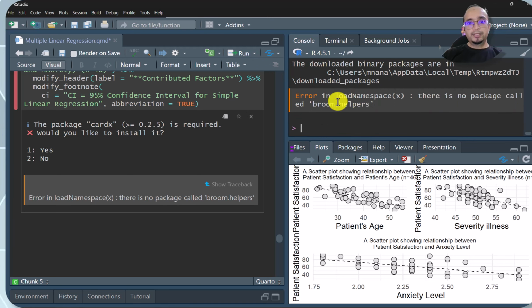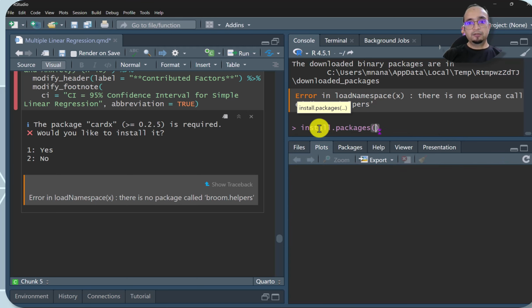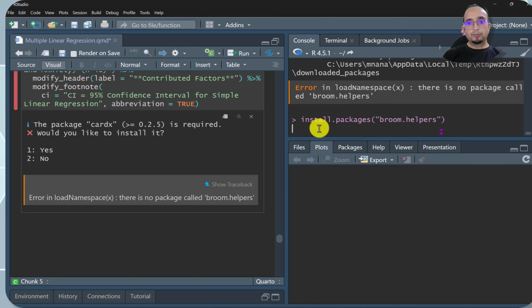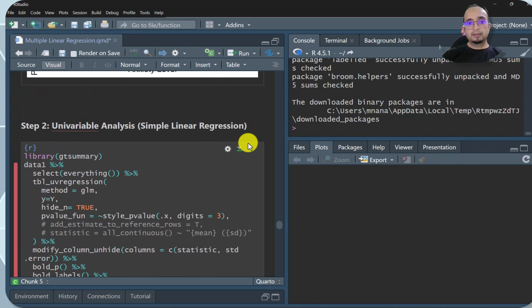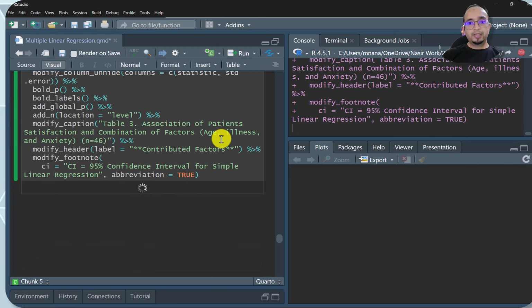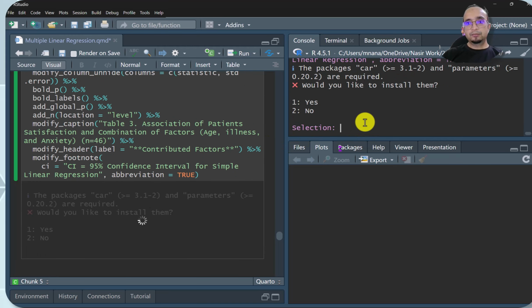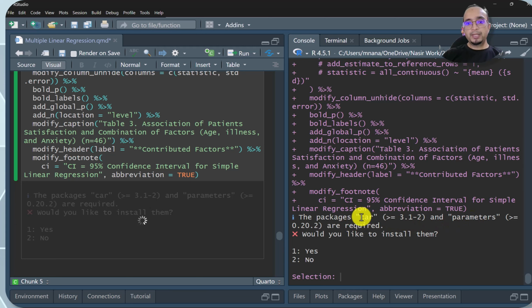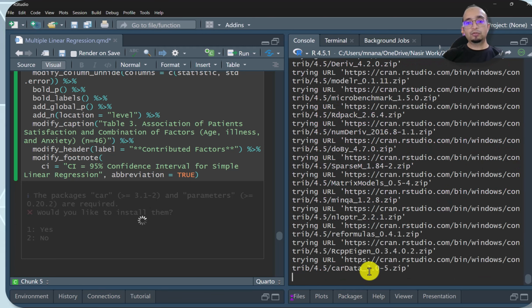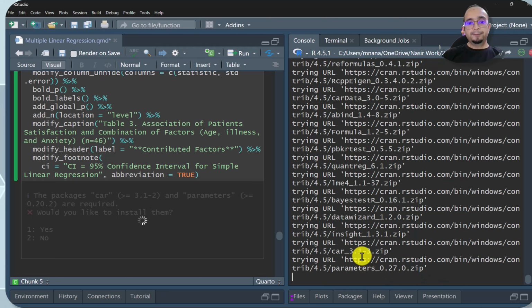Okay, wait, it says that we don't have this package. We need to install this package before we start with the analysis. Right, let's try again. Should be okay. So it asks whether we would like to install the package car and its dependencies. So we choose yes to install all and wait until the installation is complete.